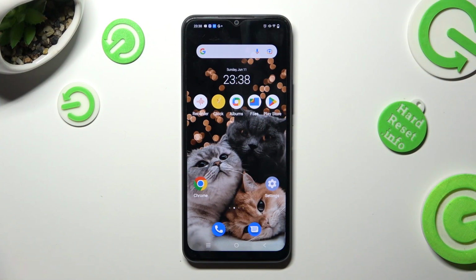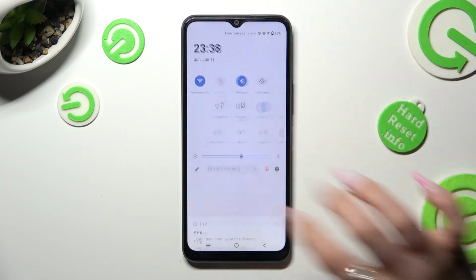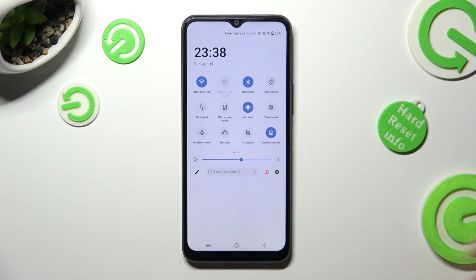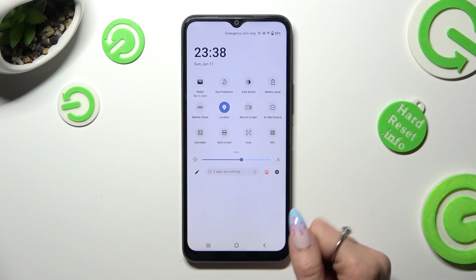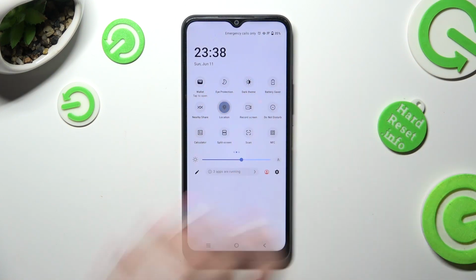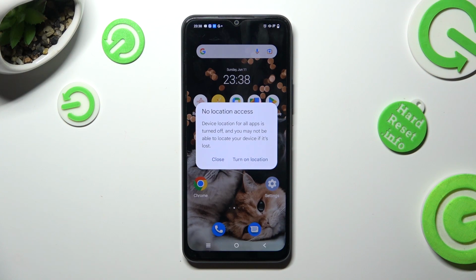You need to begin by accessing Tab menu. Now look for Location shortcut, and when you find it, click on it. As you can see in this pop-up, to disable location you need to choose close. To turn it on though, choose turn on location.